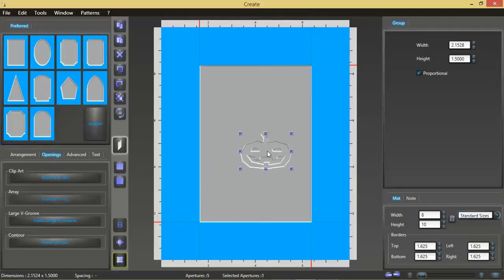Now I want to position this pumpkin into one of the corners, and I'm just going to bring it down here into the lower corner. If I have my snap tool on, you can see this down here. As I move the object around, I get these red lines that appear that show where I'm at position-wise relative to the center of the mat, or to the edge of an opening, or to the center of an opening, and so on. So I'm just going to drag that pumpkin down into this lower left-hand corner.